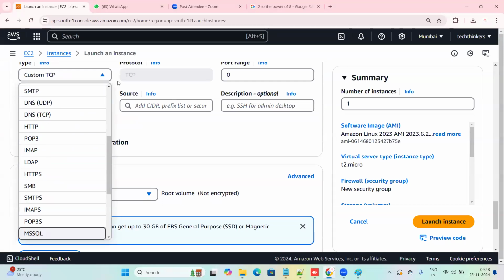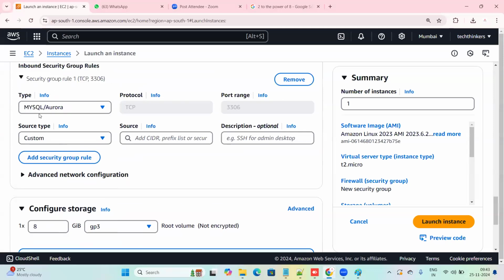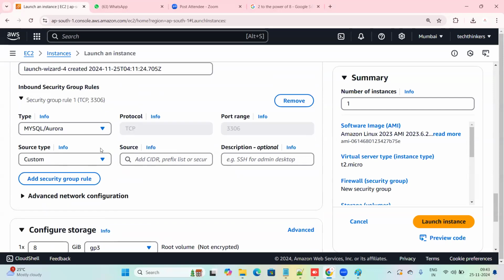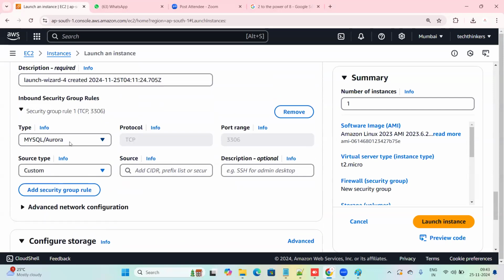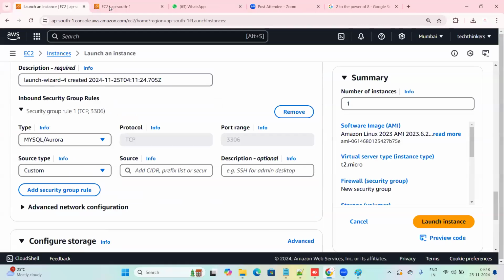MySQL. There is a port called MySQL or Aurora. We are opening this particular port, the MySQL or Aurora port. To which subnet? To the public subnet. I'm opening this particular port to the public subnet. What is the public subnet? You can see here, what is the public subnet IP range?